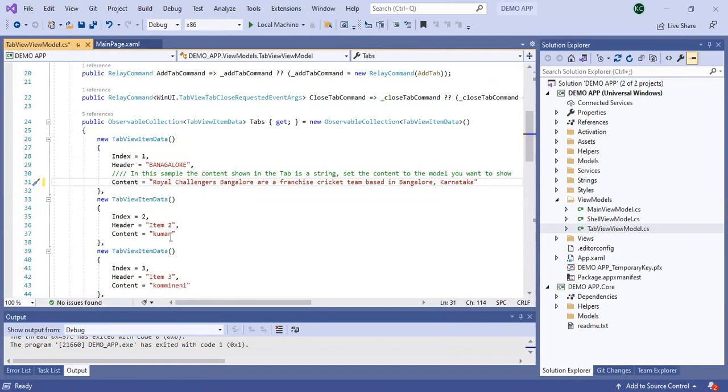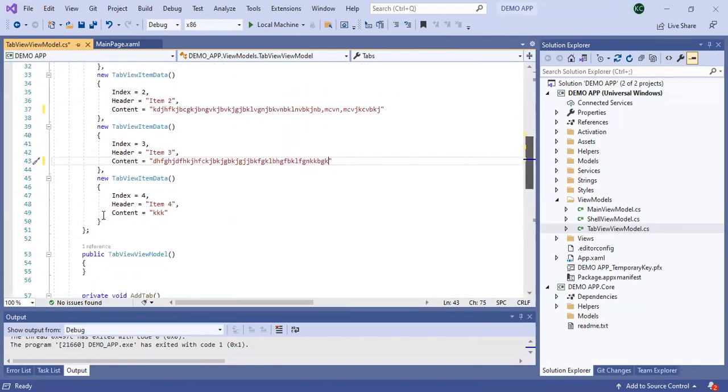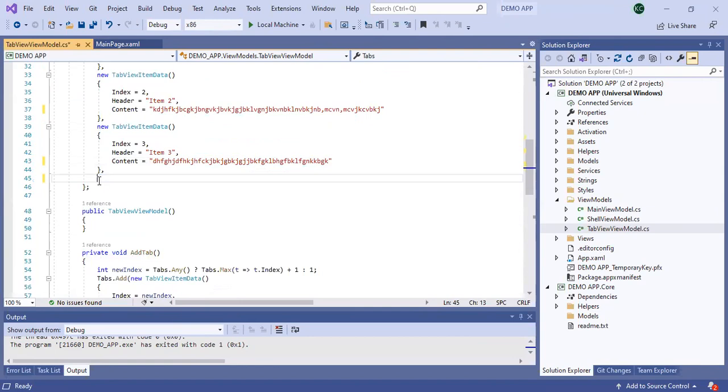So now I am replacing my content here with some random content. I don't know what that content is, I simply typed something. And I am replacing item number 3 also. I have replaced it with random content. Now I am removing this particular item number 4. I have removed it completely.